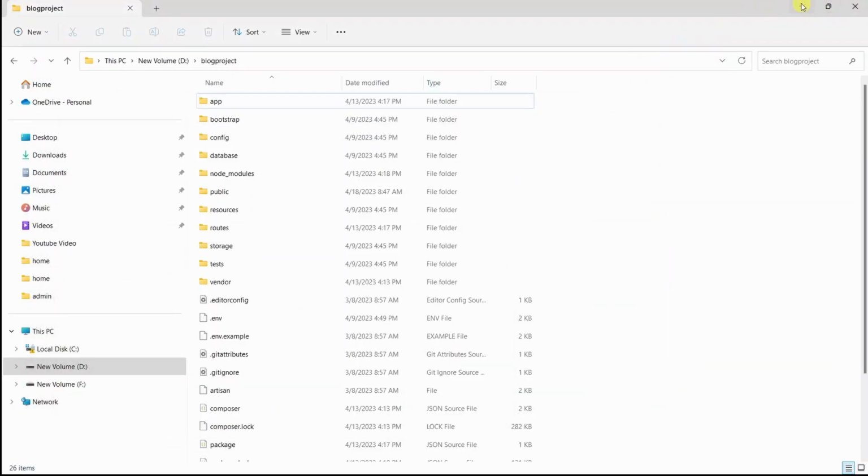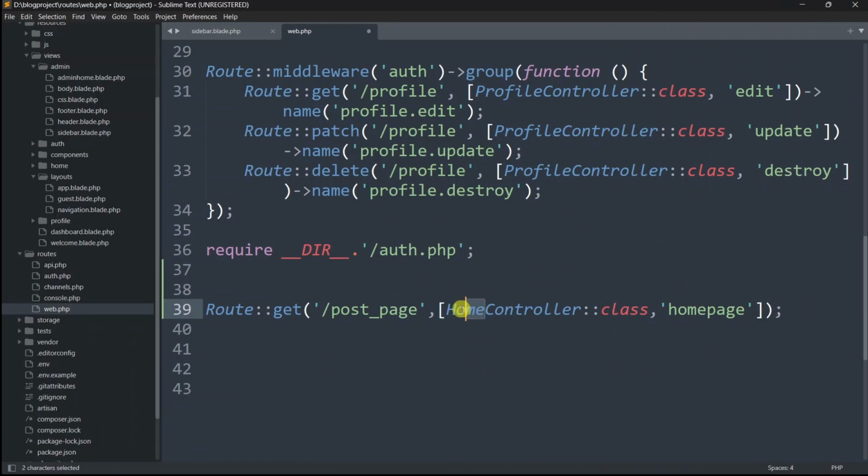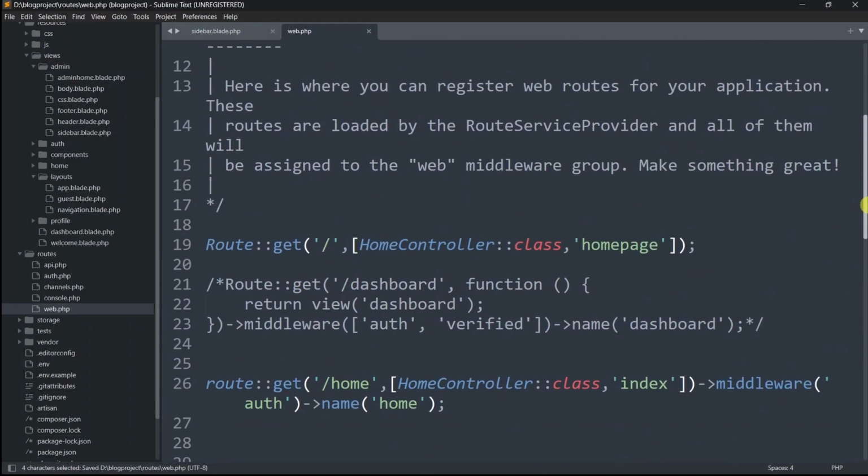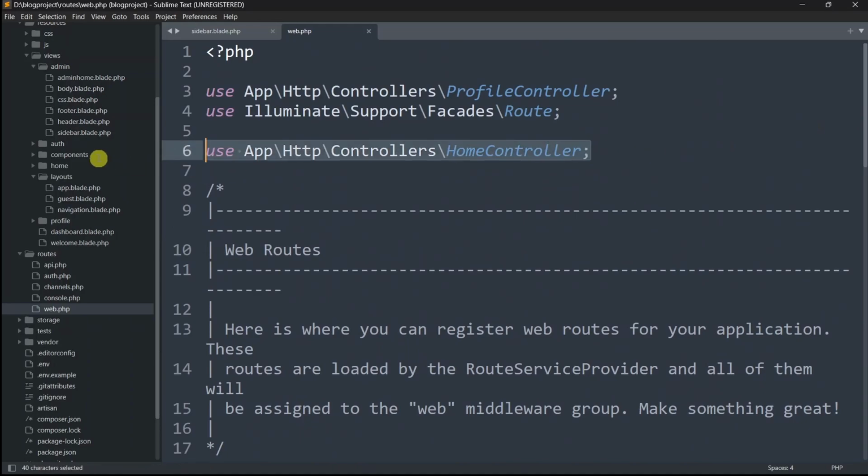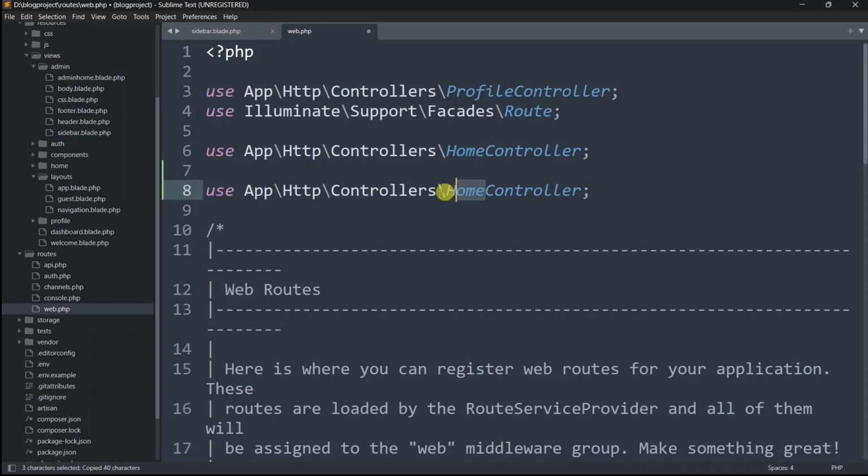So right now let's go back, and here we're going to say AdminController, and we also need to give a function name over here. Let's say the function name will be post_page, the same thing. And since we want to use AdminController, we need to add the AdminController at the top. So let me just copy this, then paste it over here, and we're going to say here AdminController.